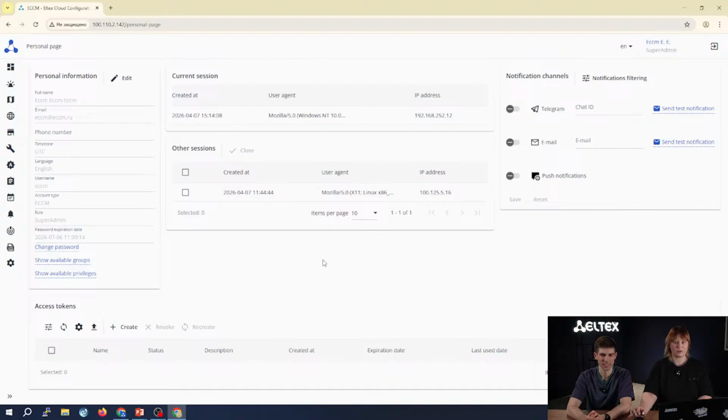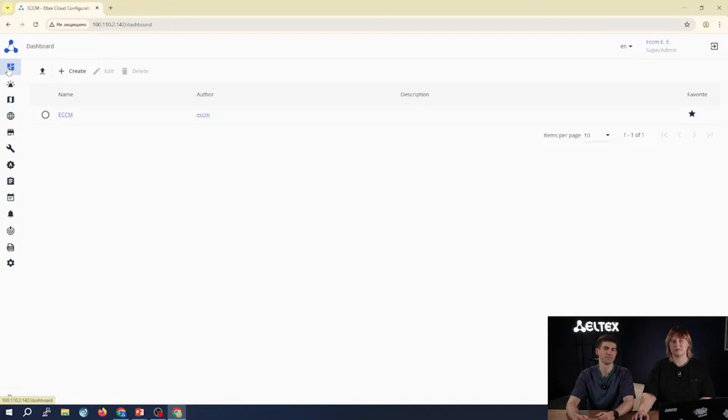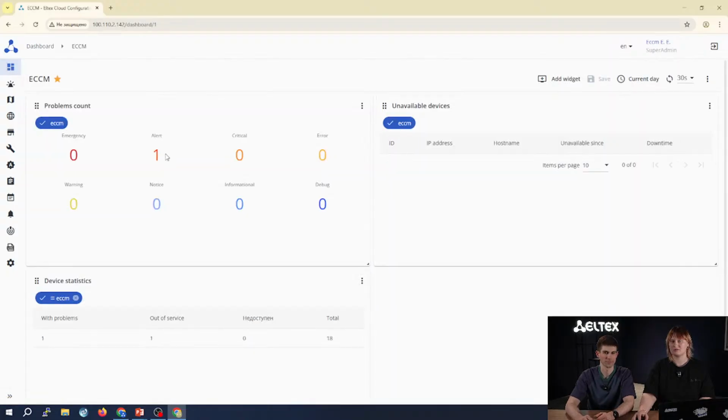So right now on your screens, you should see what ECCM looks like, its basic interface. As Alex previously mentioned, it is similar across all of our software, right? So first thing is the dashboard. Any management system should have one. It's customizable, so you can add or delete widgets that you personally need as an administrator.